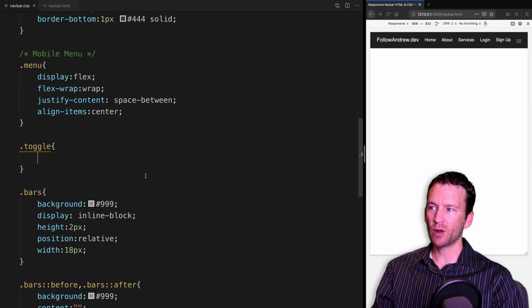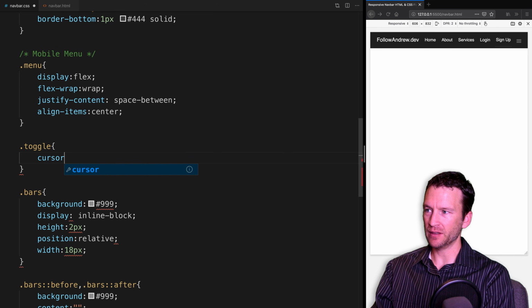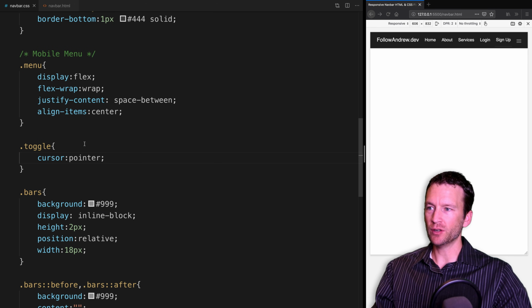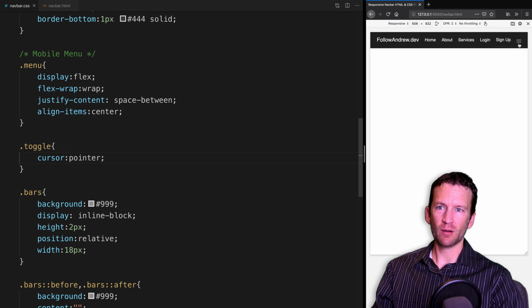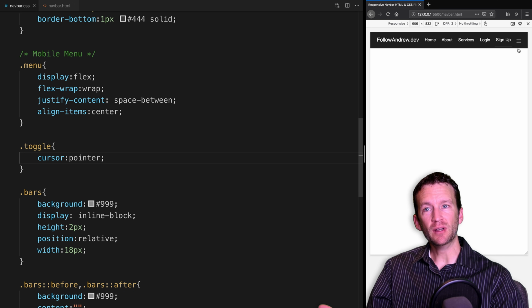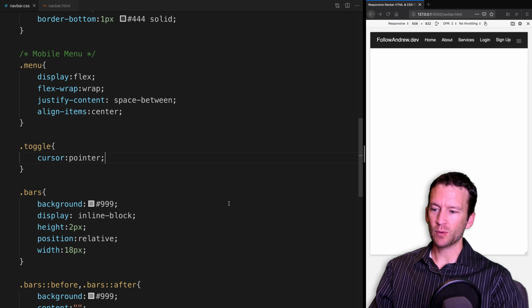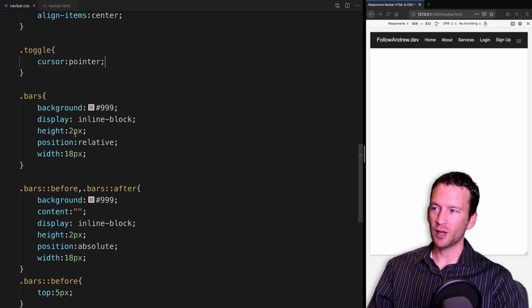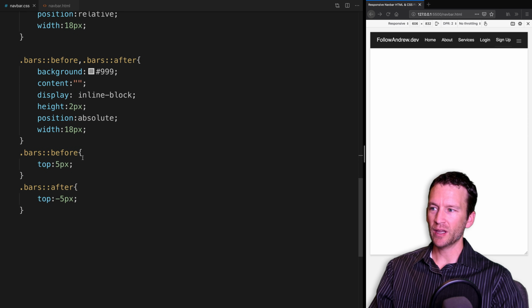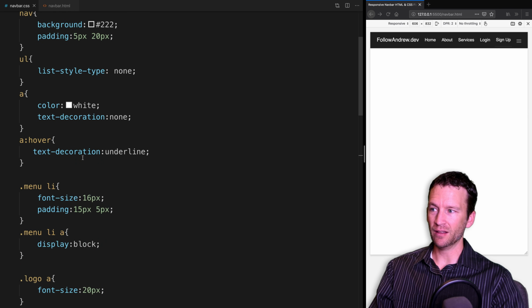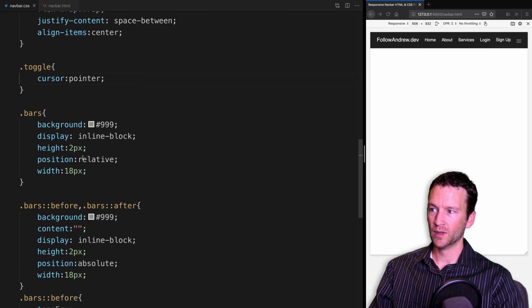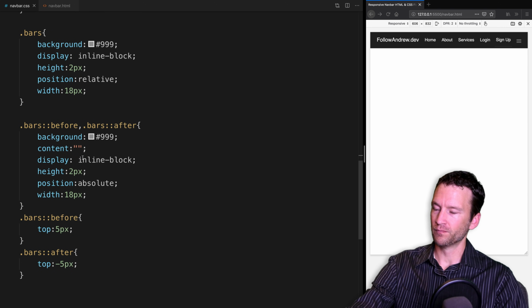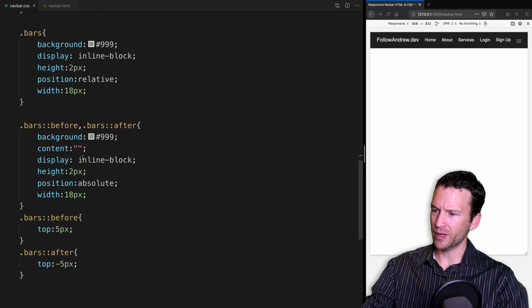Okay, so the reason why we had that toggle up here, now I can finally say cursor pointer, and save. And now you can see when I'm over here, I get the pointer when I'm on top of the hamburger menu. So that's what that's for. Now that we have the little hamburger toggle menu built in place, we can go ahead and style out all the styles for the actual mobile menu. So let's go ahead and do that.